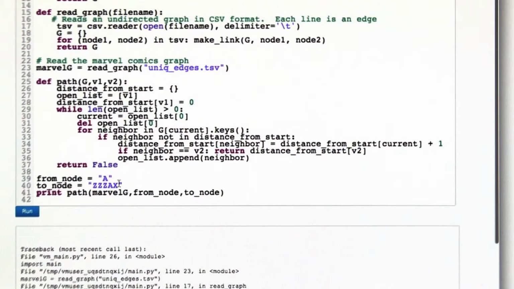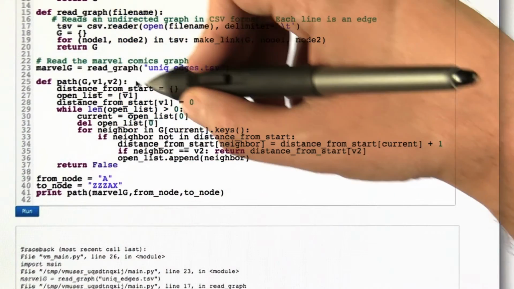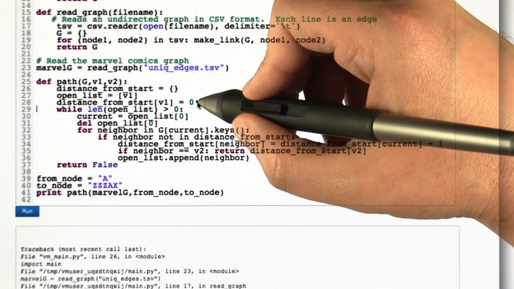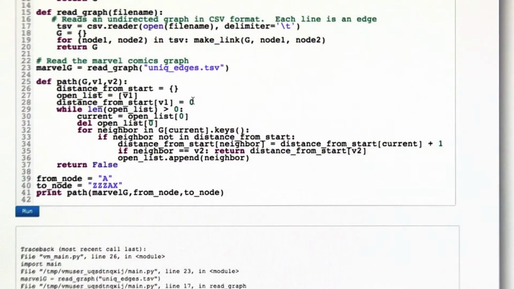It's infinitely large. In this particular case, I'm running it with finding the path from a comic book character called A to one called ZZZax. I figured that was pretty comprehensive if we go from A to ZZZax. And it's a 3 or 4 step chain that you get when you do this with the data that we've got. All right, so let's go through the changes we need to make to actually return the path instead of the distance.